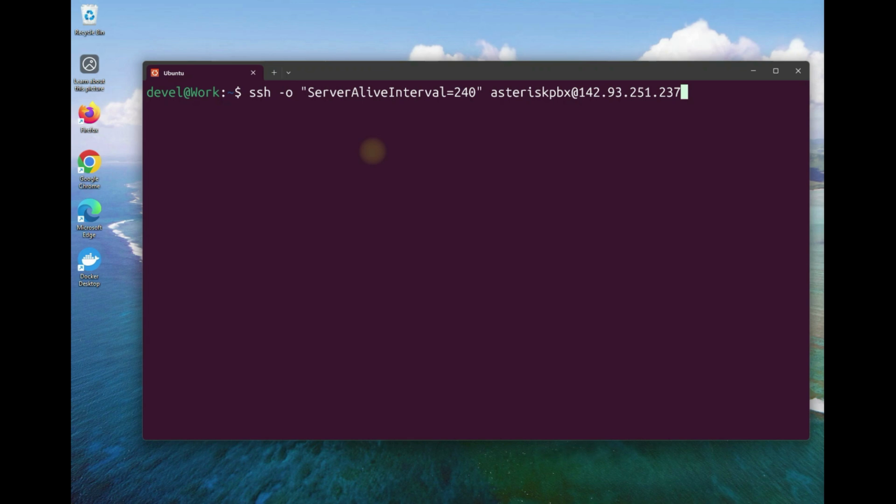So now, instead of typing this option or any options in line with the SSH command every time you connect to a server, you can simply create a config file for that, so you don't have to type it over and over again. So here, let me show you.